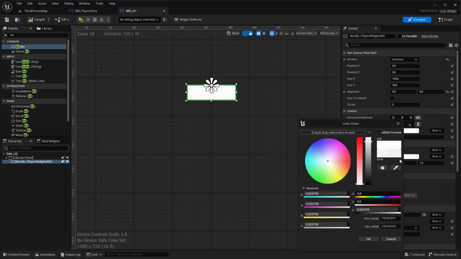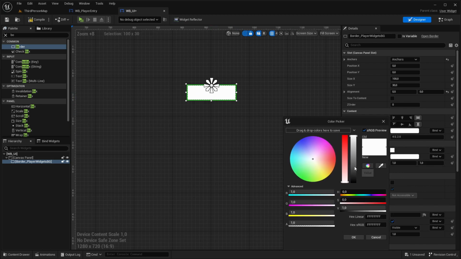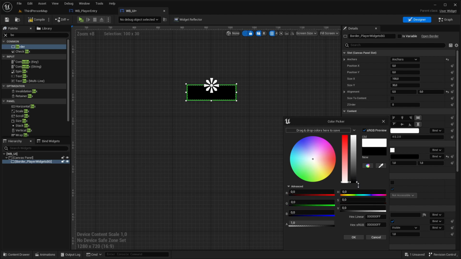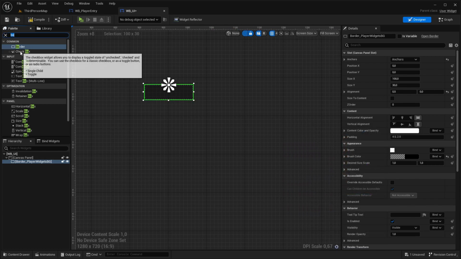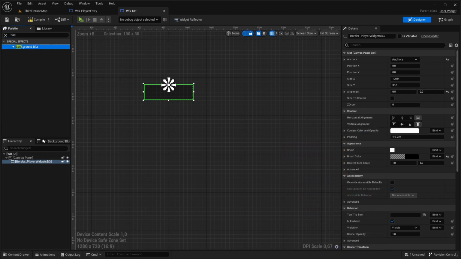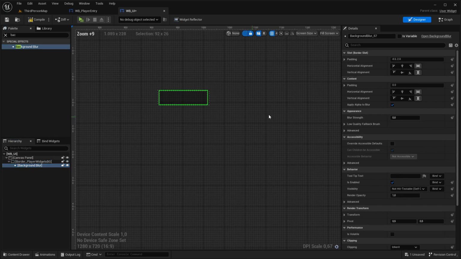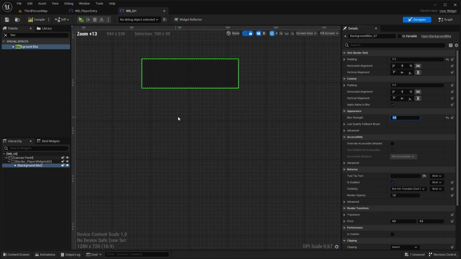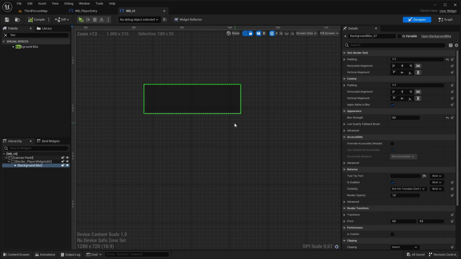Also want to add here a background maybe. You can do that. So I would set it to black. Maybe something black transparent. Actually, we can also add a cool background blur here. Removing the padding and adding a bit of blur.